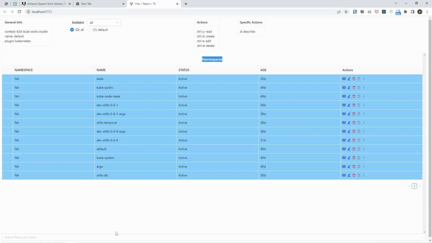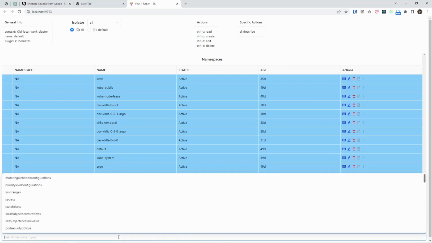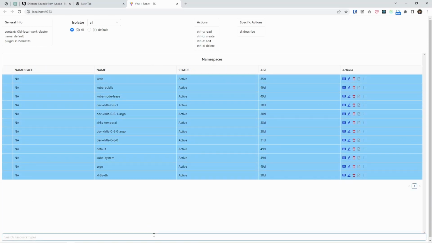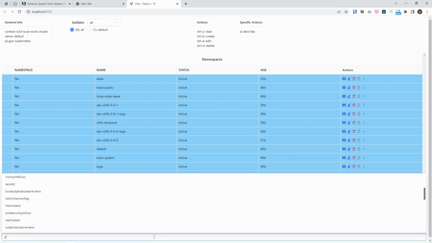Right at the bottom, you get a search bar to search resources. All the resources that exist in your cluster can be searched through this bar. Okay, so this is the generic information about the UI. Let's do some actions. Okay, let's see config maps.